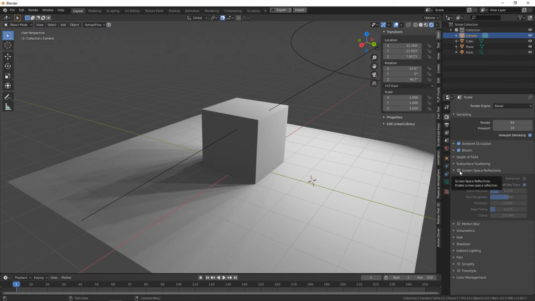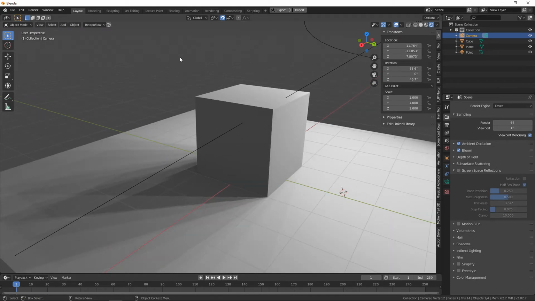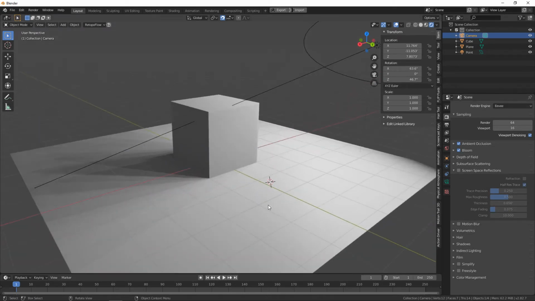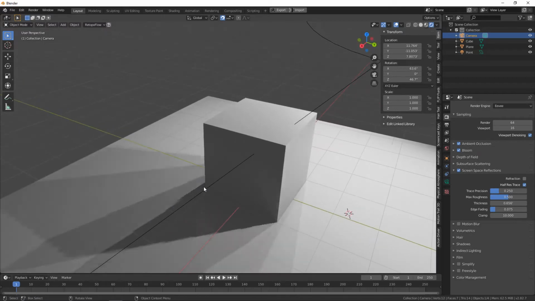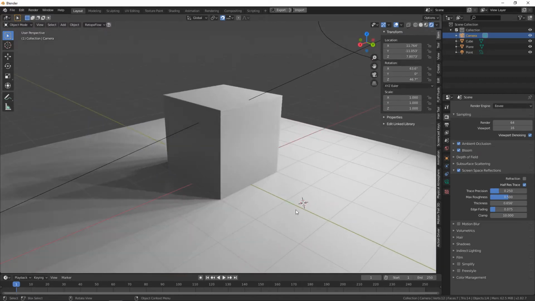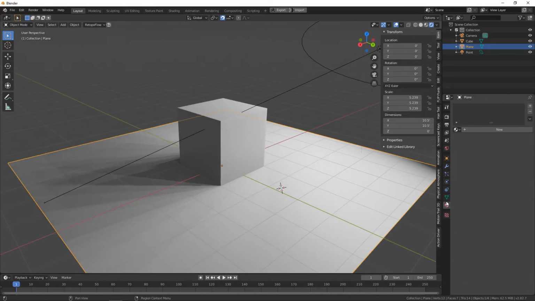Screen space reflections. These are reflections that are based on the viewport. So when I turn these on, you'll see a very slight difference in reflection of light coming from the plane to the object and the object to the plane. So if I click on that, there you go. You can see that there's a very, very slight reflection down here. It all depends on the materials of the objects.